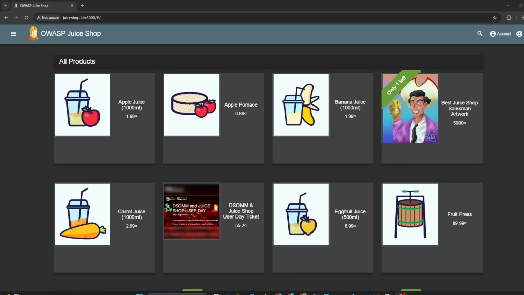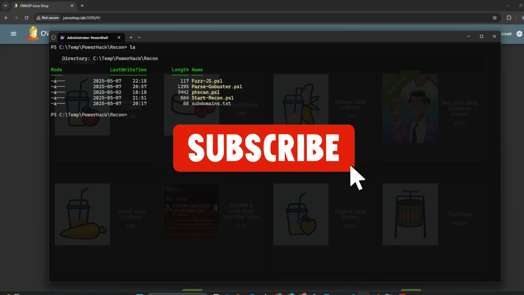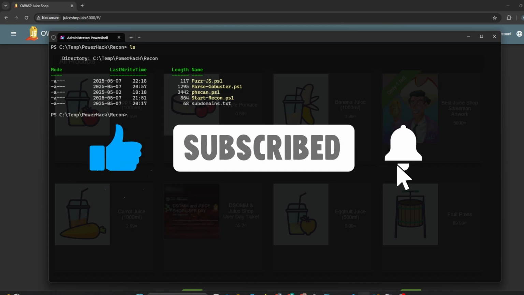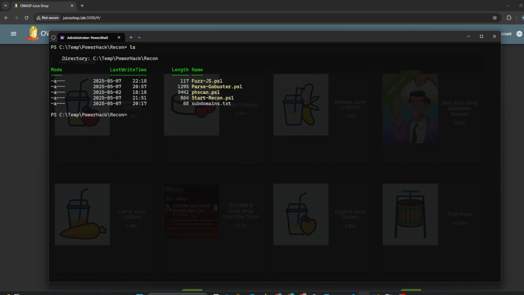In this episode, we go from automated recon all the way to exploitation on OWASP Juice Shop, entirely from Windows using PowerShell. Our lab target is OWASP Juice Shop, a vulnerable web app used for hacking practice. Inside our recon folder, we have everything we need: scripts, word lists, and a simple file called subdomains.txt that contains the local domains we'll scan. Because this is a local VM, there are no public certificates to enumerate, so we skip get cert subdomains.